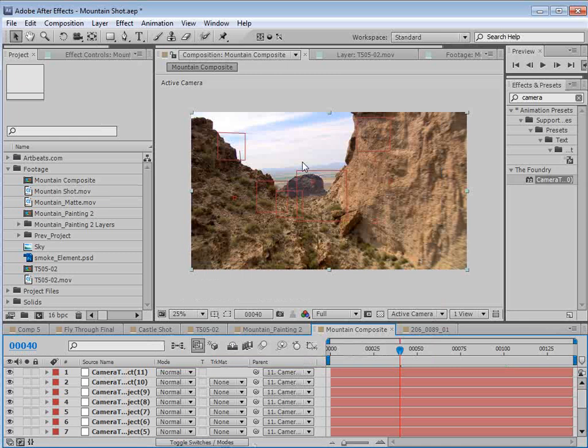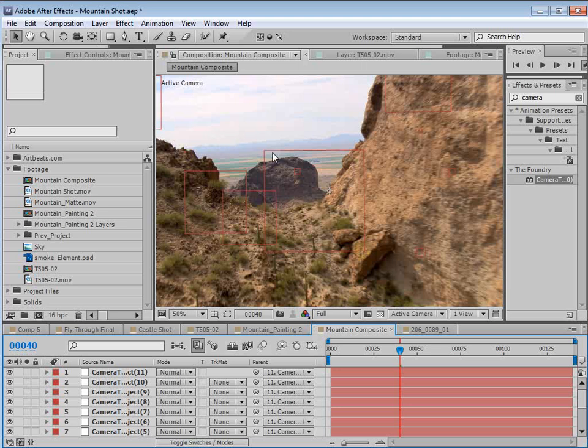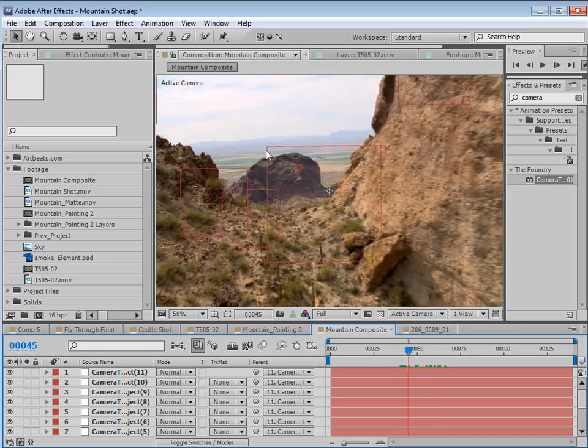Now I need to create a matte of this foreground mountain, because if we're going to be adding stuff into the background here, we need to make sure that these mountains are in front during the shot, because if we put something right here, these mountains won't obscure it.